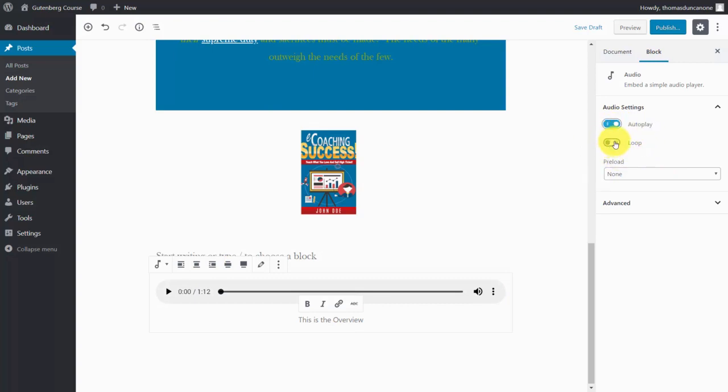We can also have the block loop, where you can choose whether or not to have your audio preloaded to your visitor's personal computer or their mobile device. We can also control how the audio player is going to interface with the rest of your content. For example, if we want to have the audio player aligned to the left and then to have the text surrounding it, we can do that. We can do the opposite by having it aligned to the right.